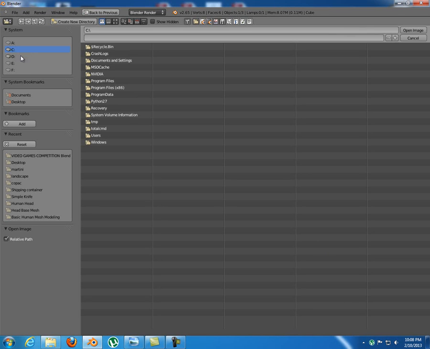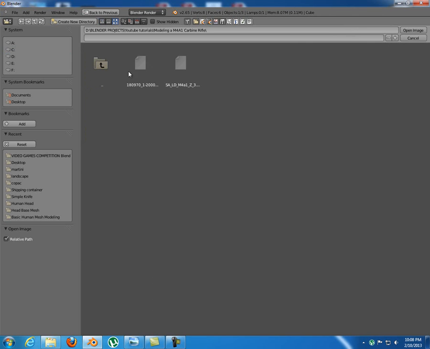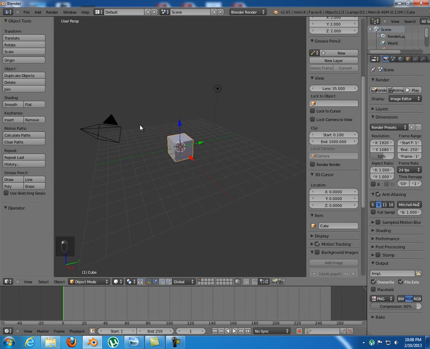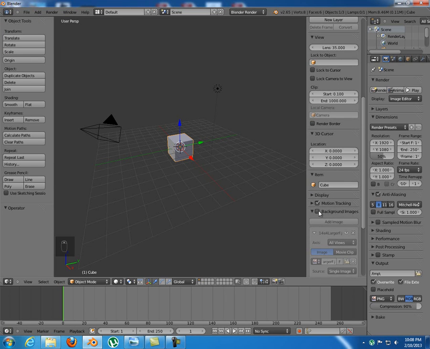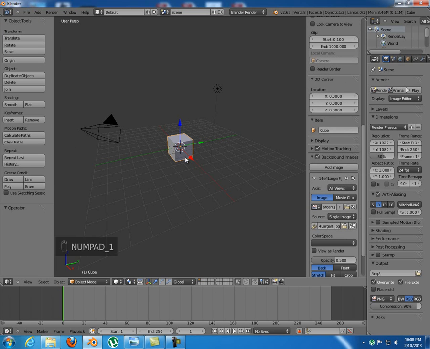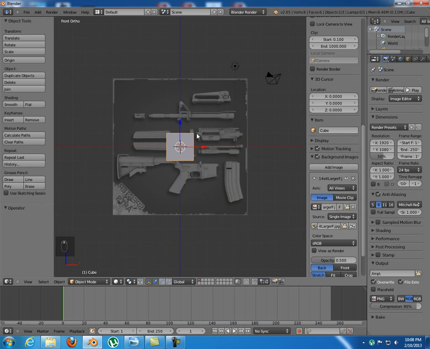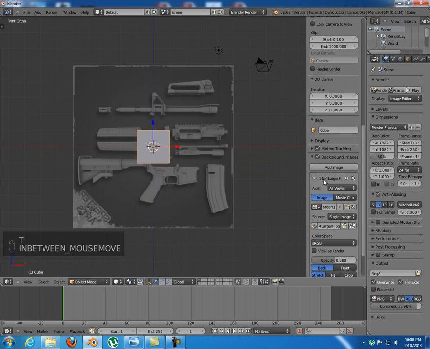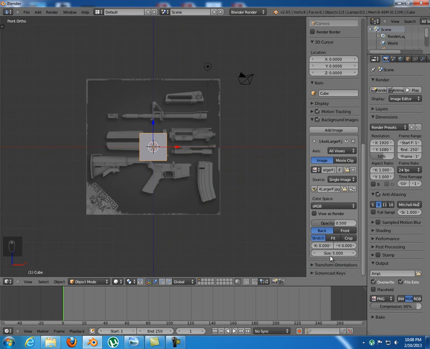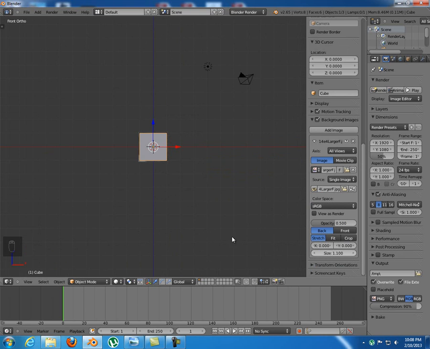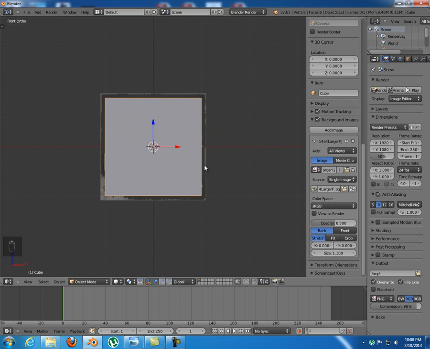Okay, click open. Okay, just a second so I can find it. And this is my background image. Okay. Now I need to check this box to actually see it. Press 1 and 5 to go to orthographic, because you can see the background in perspective view. Okay, this is a little bit too large, so I'm gonna scale that down to about 1.1. Yeah, the size of the cube.